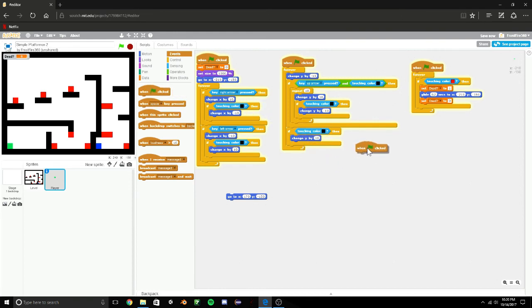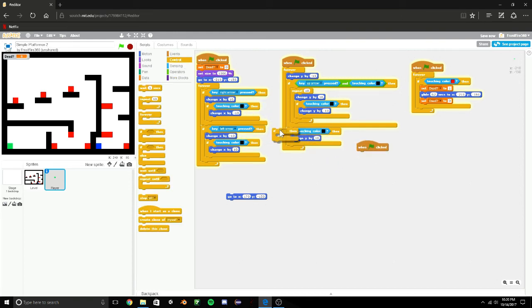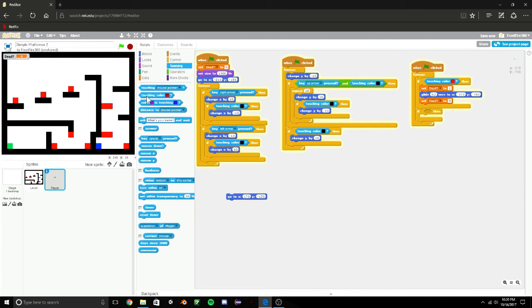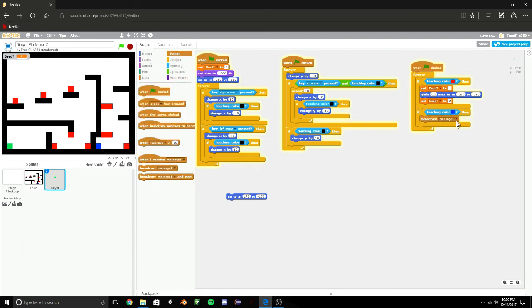So when flag is clicked, actually, let's put this script along with this. So if touching color blue, then we're going to make a broadcast and a new message, call it win.